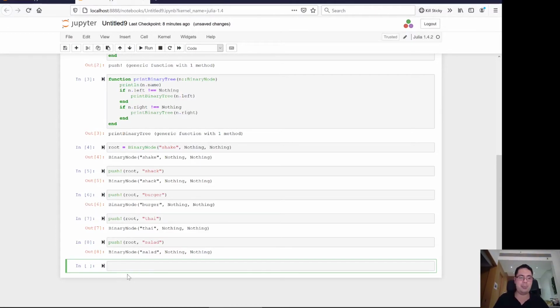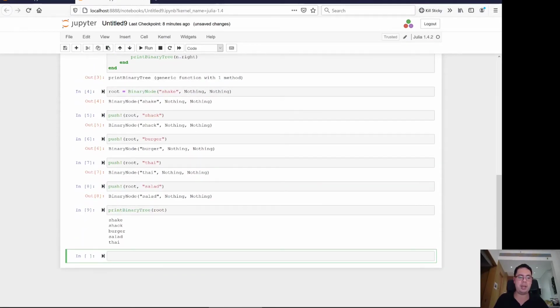Rightio. So now we can print our binary tree, starting at the root, and you can see that all these items have come out: Shake Shack, burger, salad, Thai. So salad has ended up over there. It hasn't printed it in a nice tree format, but unfortunately, because it took me so long to figure out the nothing in Julia, I didn't have time to make this print function a bit prettier. If you've got any suggestions on making it prettier, please leave them in the comments below.